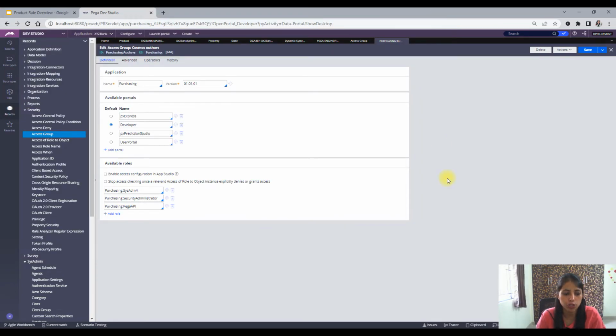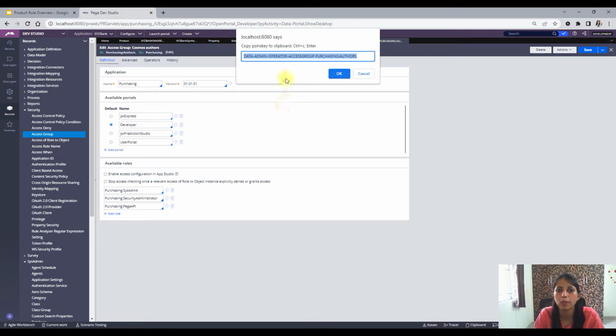So it is also a data instance. A shortcut of checking a pzInsKey would be Shift F8. Sorry, the shortcut would be Shift F8. Okay, so where you can see the pzInsKey and copy it.